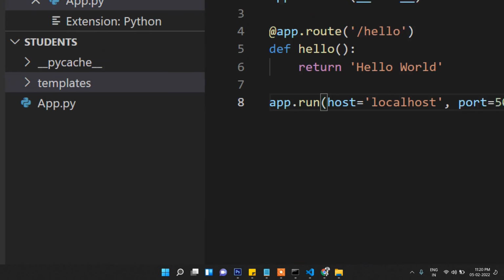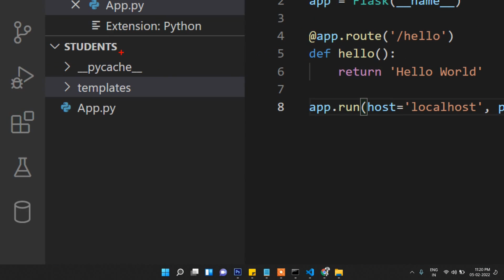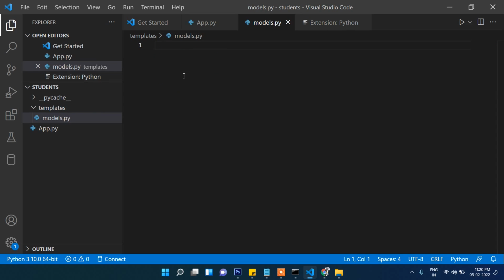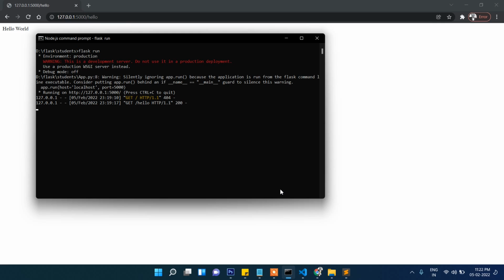Inside this is our directory. We will be creating one model here, so the file name will be models.py. Actually, inside this we will be creating the database schema. One more thing, since we will be doing insert, update, delete with the database, in this case we are going to use the SQLite database.